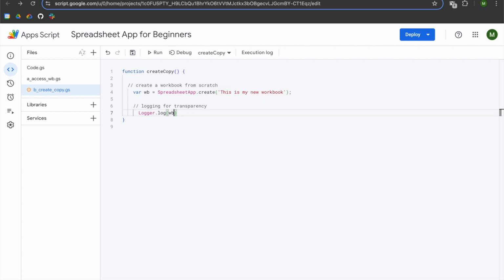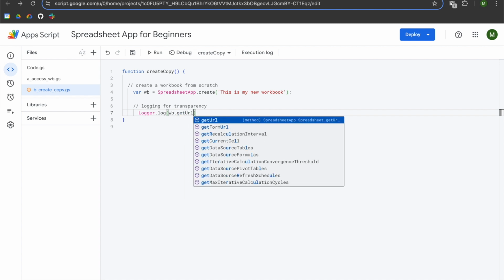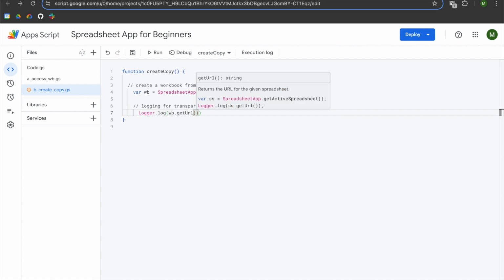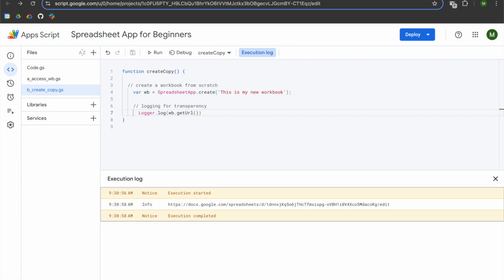WB variable. Now, because we are creating a new workbook, if we just log out WB, we're just going to see the word spreadsheet because WB is a spreadsheet. So we're going to use the .getUrl method, capital U in URL, with an open parentheses, which will result in a URL appearing in our console log. So run your project if you haven't already, and you should see a link to a Google Sheets workbook.